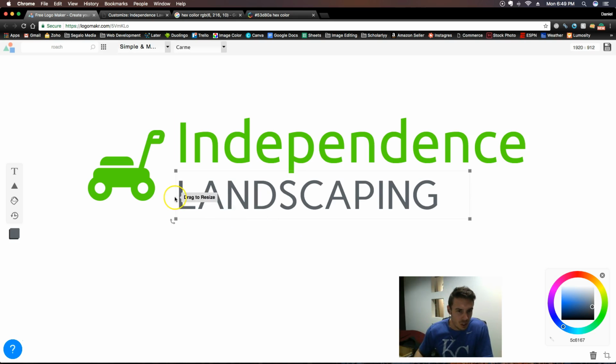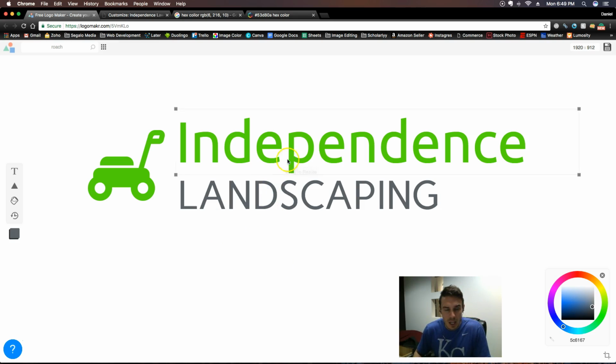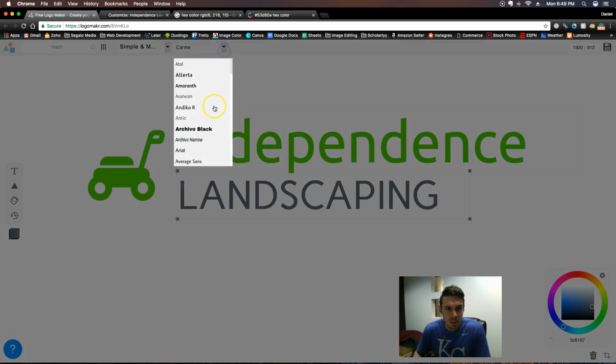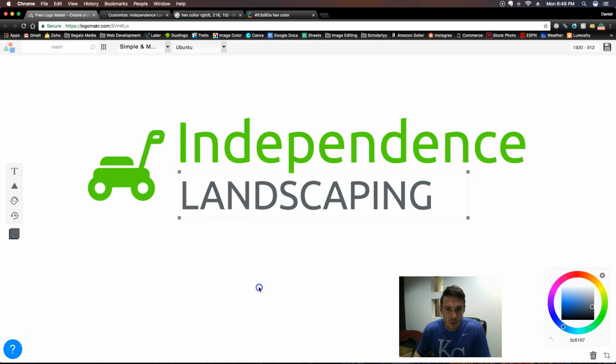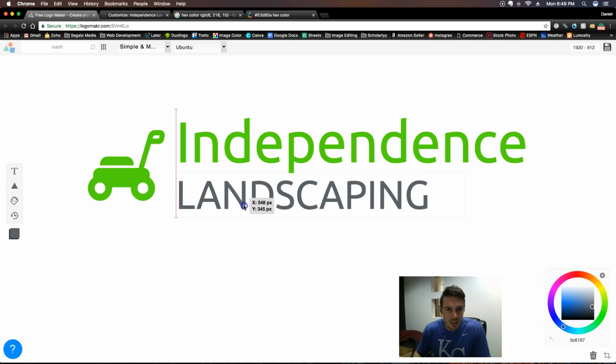Basically, you just want this thing to look as professional as you can. And again, we know you're not a graphic designer, so don't feel too bad if it doesn't look great. But anyway, these fonts, they don't seem to be matching well. Ubuntu and Carme. See if I can find something that matches a little bit better. Let's see if the Ubuntu works. Yeah, let's just use that again.